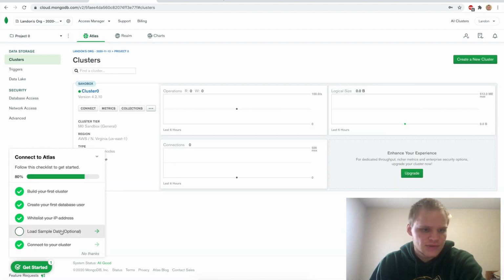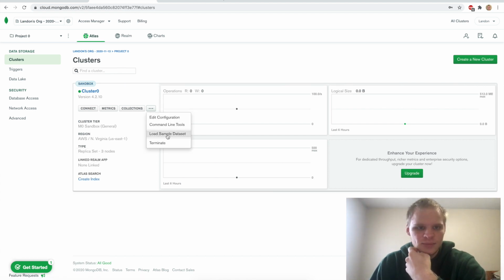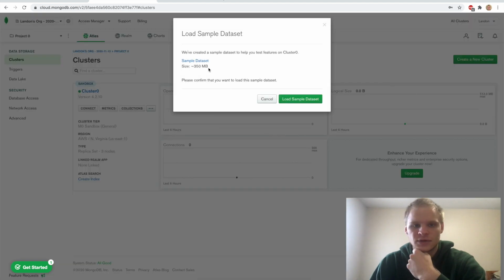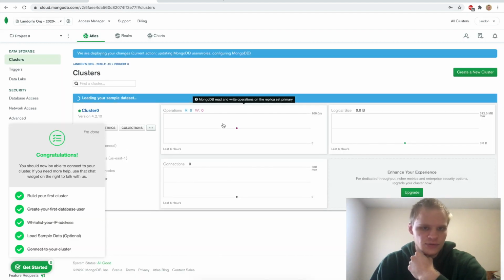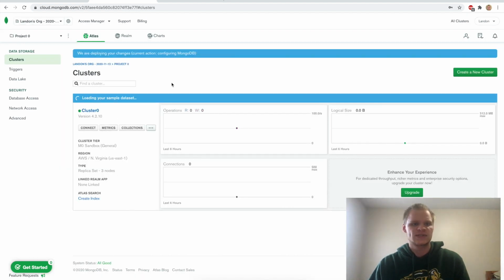Let's see what else. Load sample data. I don't have to do that, but maybe I should. Press load sample data set. Try that out. 350 megabytes, geez. I don't really want to, but hopefully I can just delete it pretty easily. I'll just do it. Looks like it's taking a while to load our sample data set.